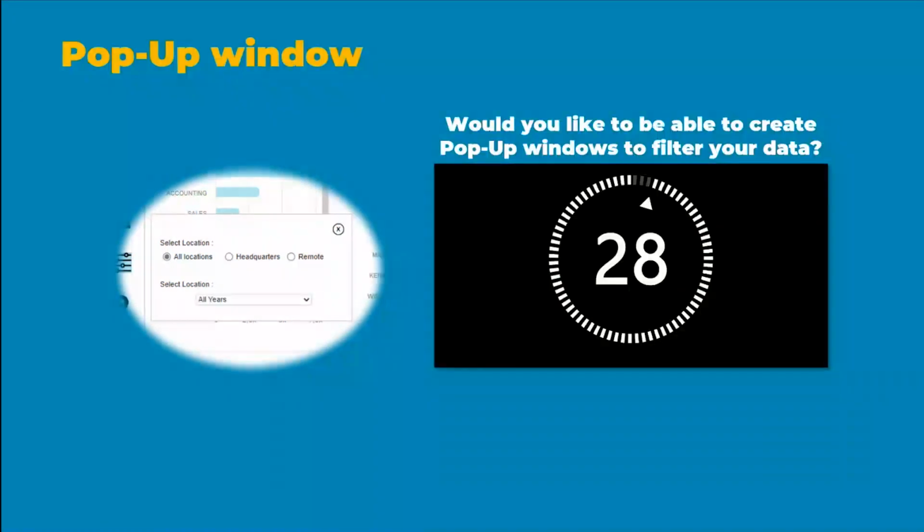So what we're going to do now is show off another poll question. Would you like to be able to create a pop-up window using the filters in your data? We find this type of pop-up window really magical because it allows us to filter the display and see it on demand and hide it when we're done. It's just a simple click and you can see it or not.